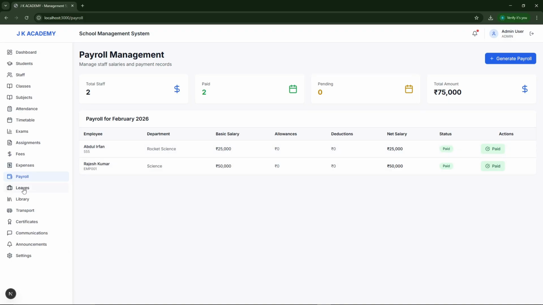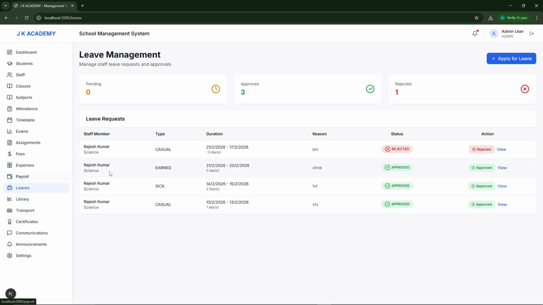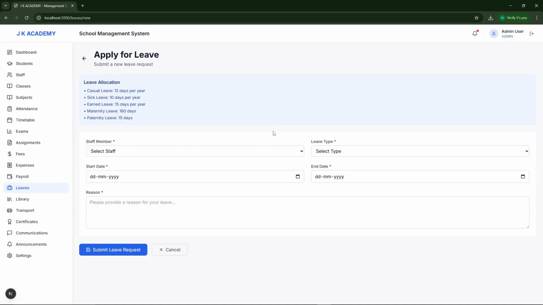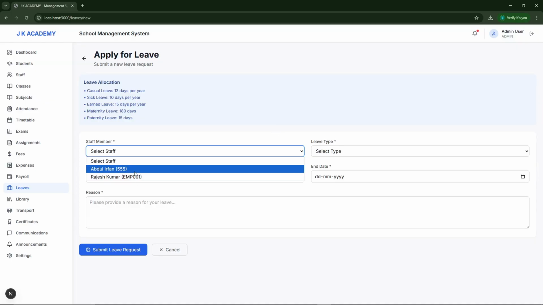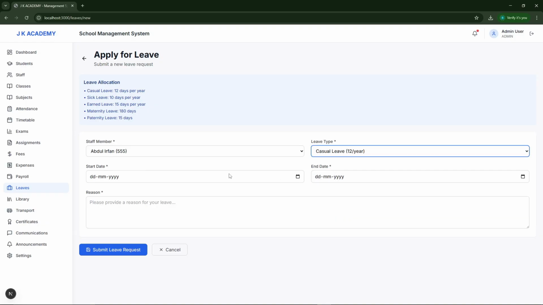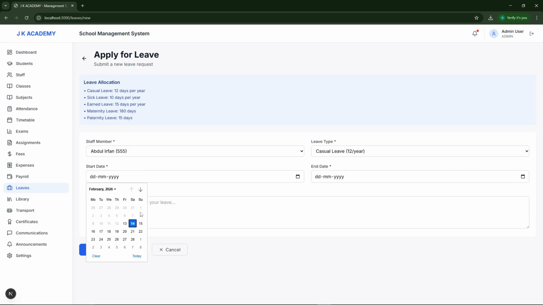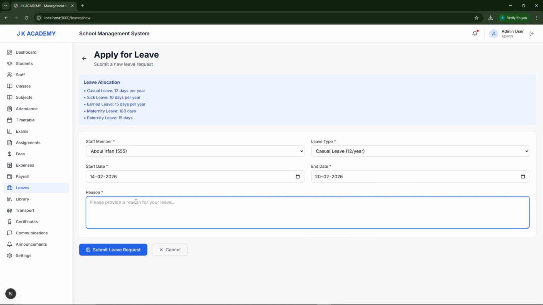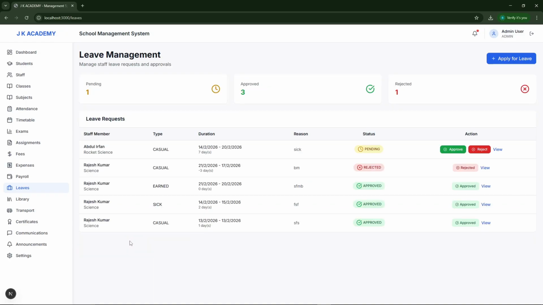Alright, and the leave management section for the staff. Apply for leave. The teachers can apply for leaves. For example, Abdul Irfan is applying for leave, the earned leave, sick leave, whatever the leave might be. Start date 14th. What's going to be the end date? End date is 20. Sick. Submit leave request. Now you can either approve, reject, or view.